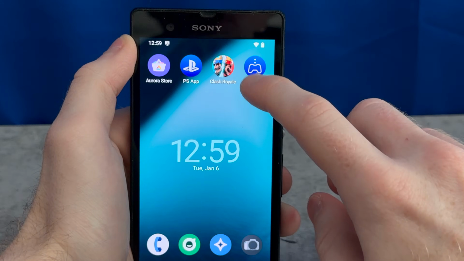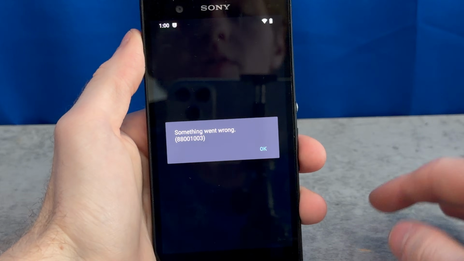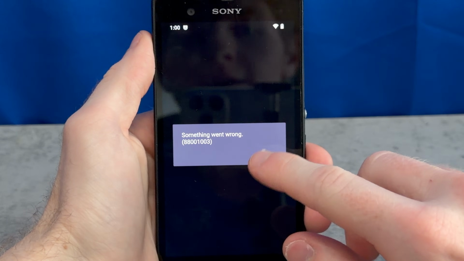What about PS Remote Play? Can we even log into this? Oh, you know what, cool, it won't even let us try. Something went wrong and kicks you out of the app.